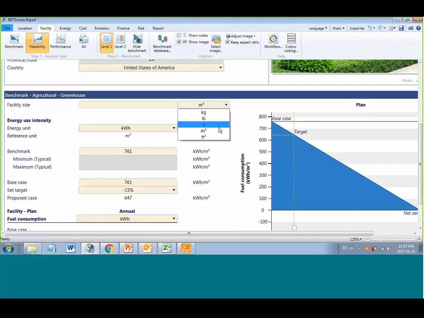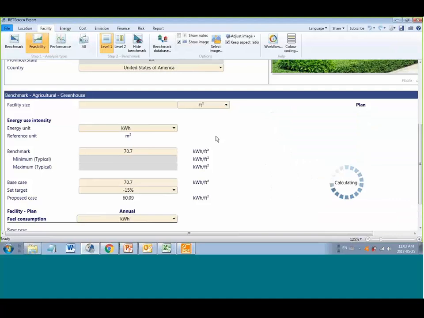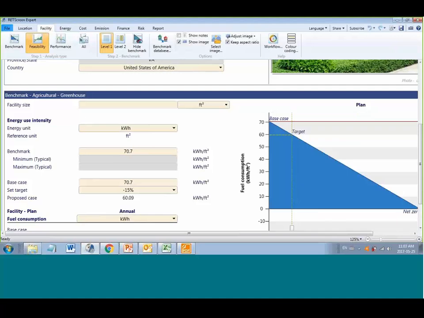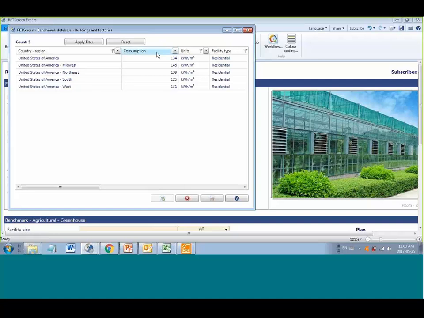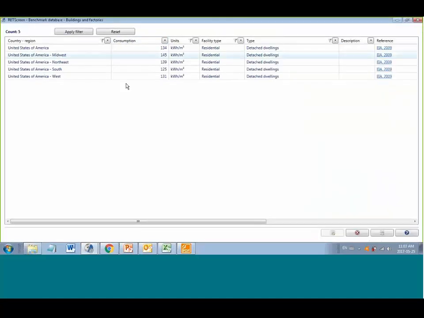Now you probably want to see that in per square foot. For a greenhouse, for instance, this is some sort of benchmark. Where that benchmark comes from is this benchmark database. So if you're interested in what benchmarks are available, here's the benchmark database.